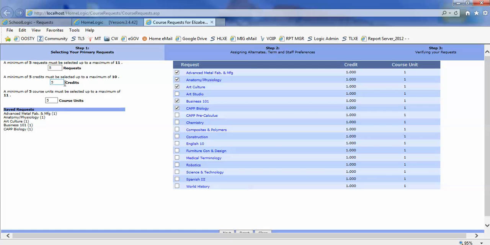You could set up a minimum number of credits. You can set up a minimum number of course units. Okay, I've already been through this process once. That's why you see some saved requests over here.